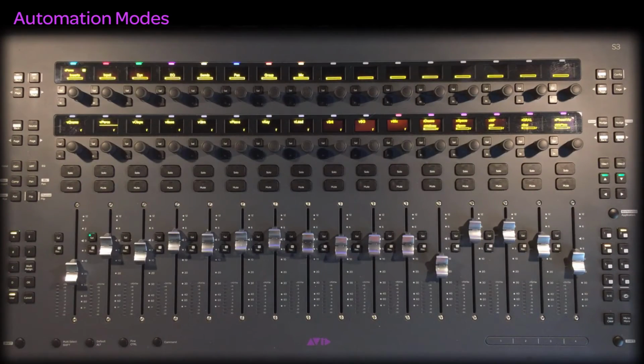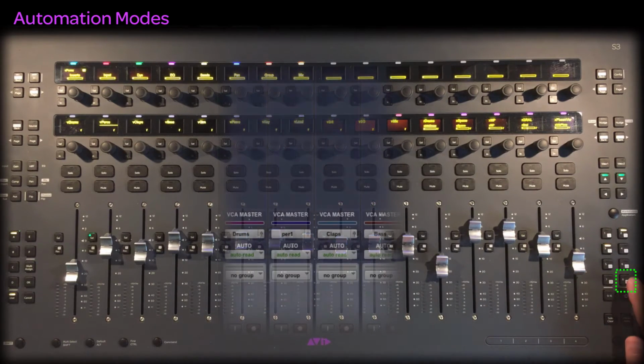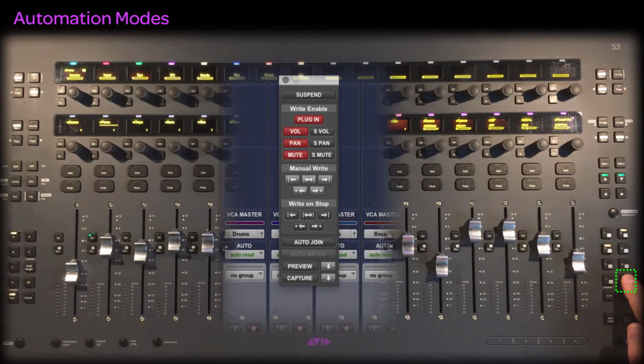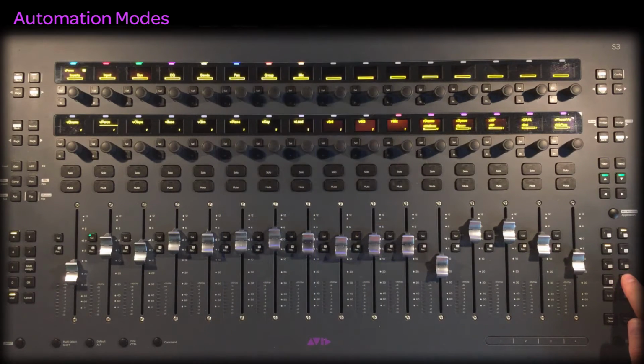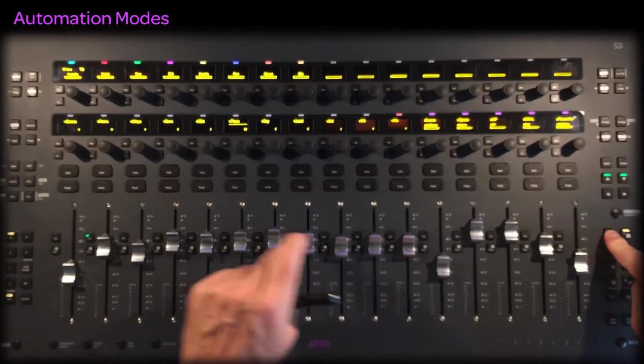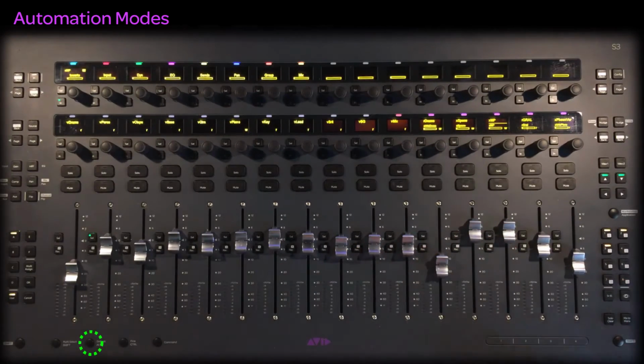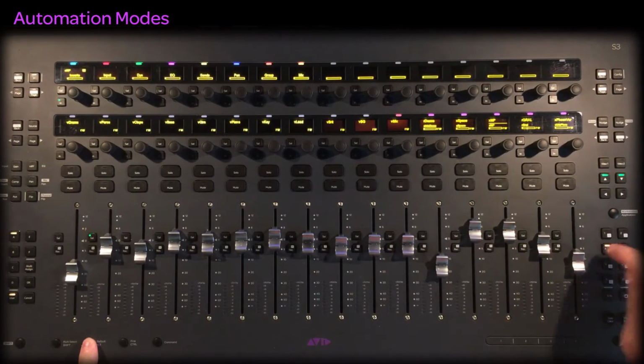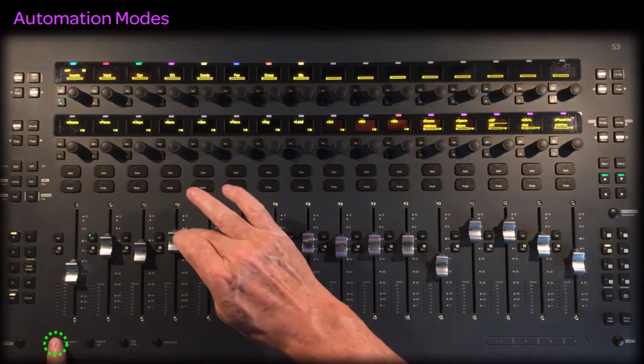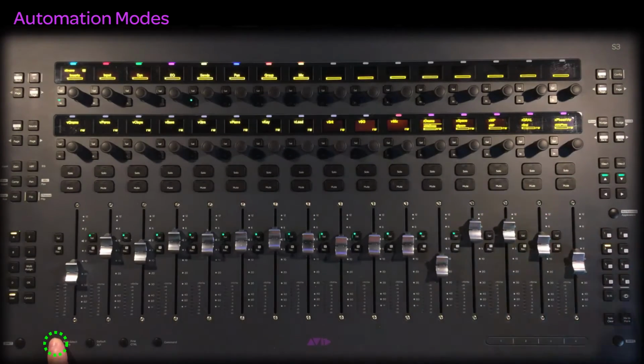Automation modes. Using automation is dead simple on the S3. Using the Right Control number 8 key, I can open and close the Automation Enable window. By holding the desired automation mode key, I can assign any channels to that mode. Holding the Alt Modifier key on the S3 assigns the chosen automation mode to all the channels. Holding the Shift Modifier key allows me to assign a sequential range of channels quickly.